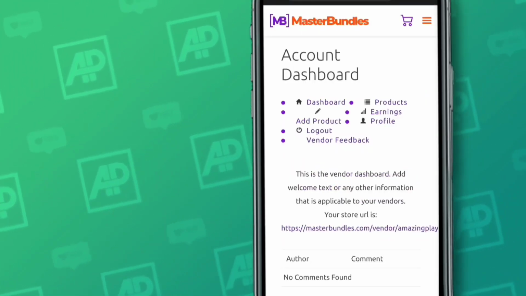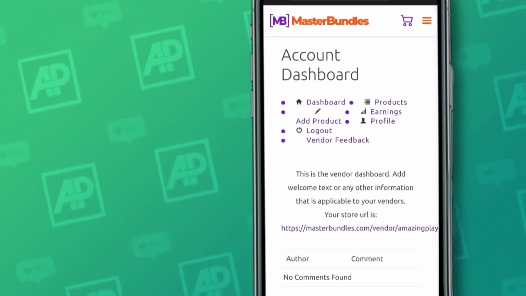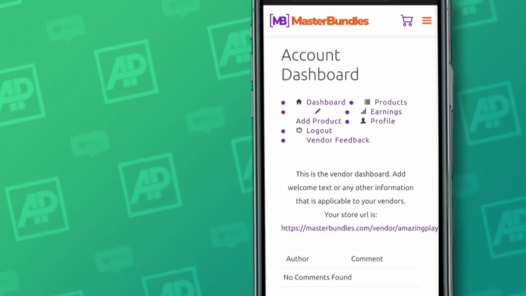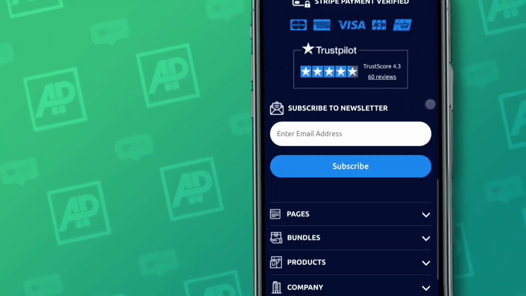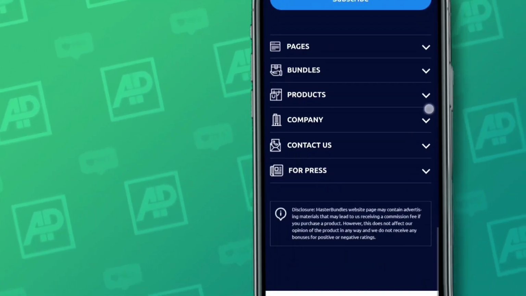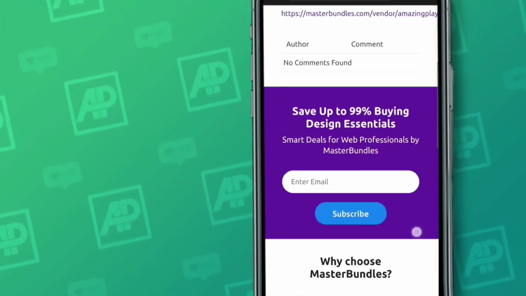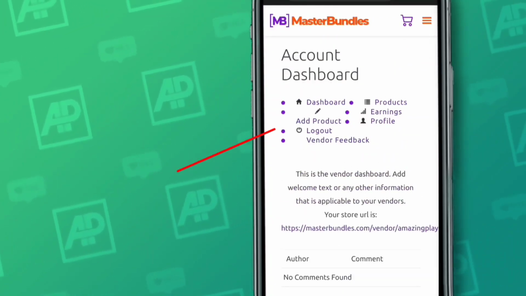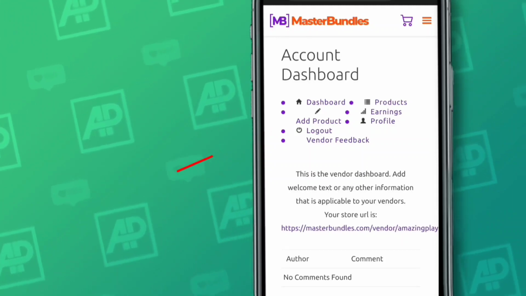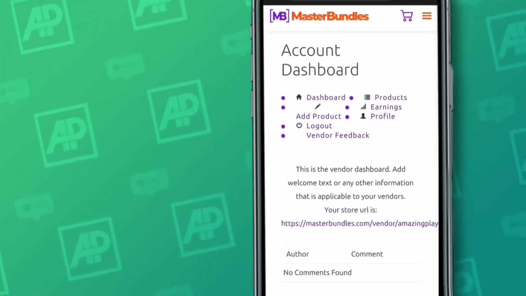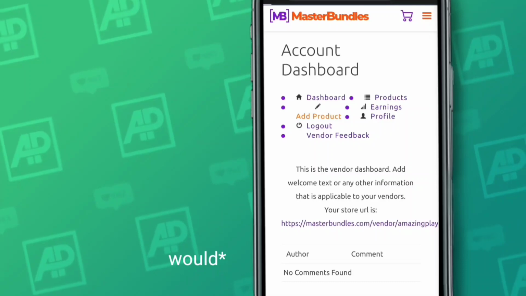This is how your dashboard looks, and it is very basic. It looks a little weird to me, at least now, but it looks really good on the desktop version, and this will do the job as well. Once you see the option right here, add product, once you click on that, you will be able to add the bundle that you want to add. And right now I'm going to be uploading my bundle right here, just like you do.